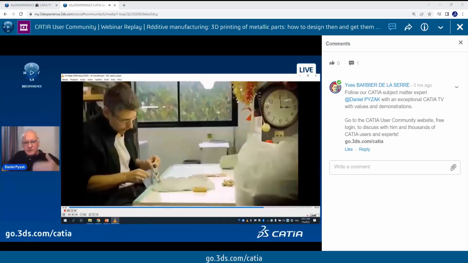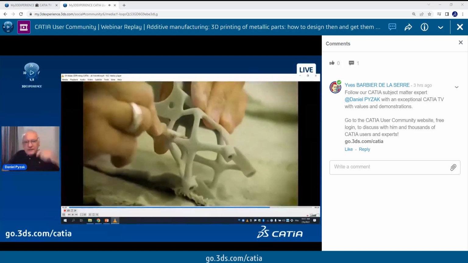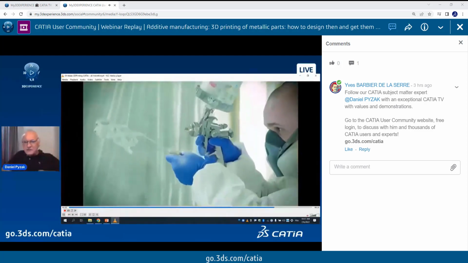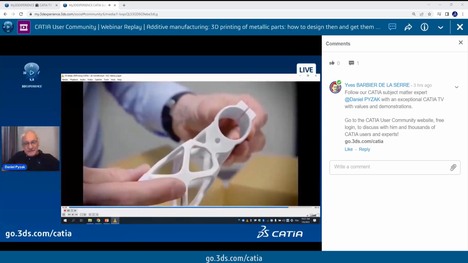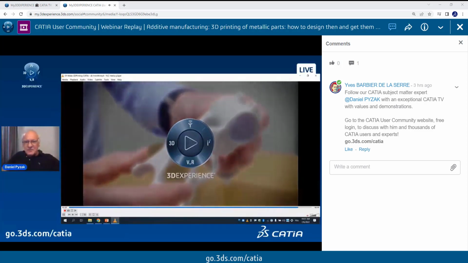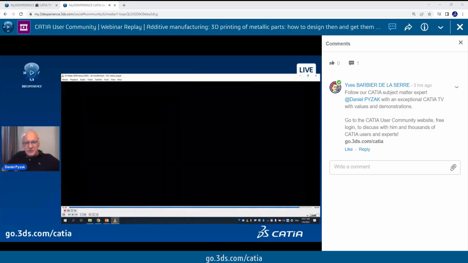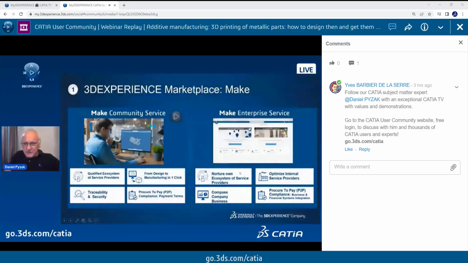You can also ask for other services like painting, maybe inspection, maybe qualification, whatever. And it's a very, very important capacity that we are offering free of charge to our CATIA customers, so it was customer, but also it's available for everyone. So it's really on-demand manufacturing across not only additive manufacturing, by the way, but also some other processes for manufacturing.